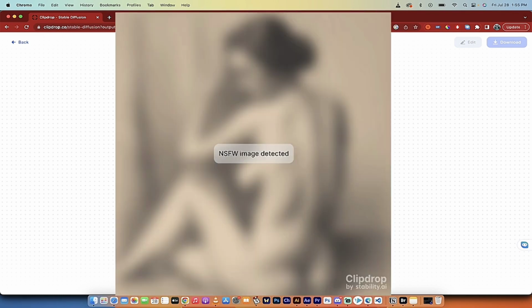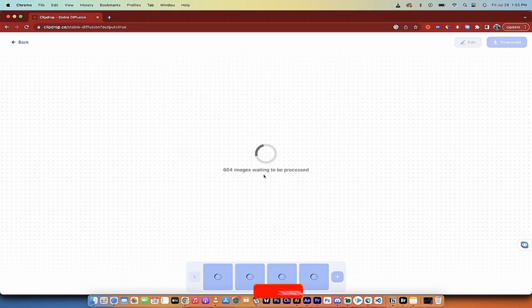So there's the two workarounds. You can download it free and create NSFW content if that's your thing, or you can use the online version and it will sort of censor it out for you, but do know that it is available.